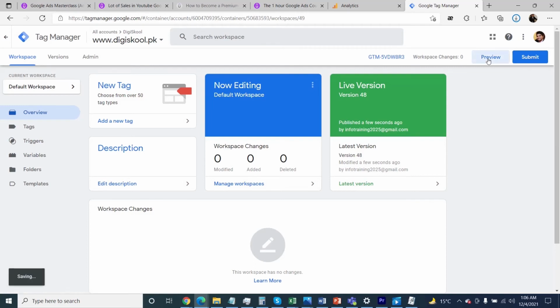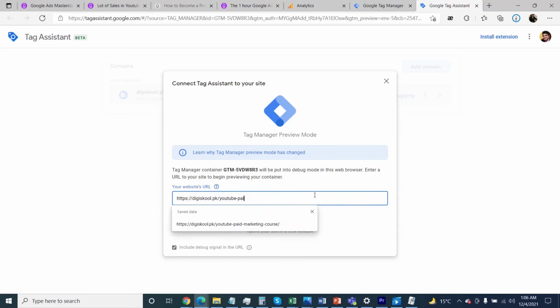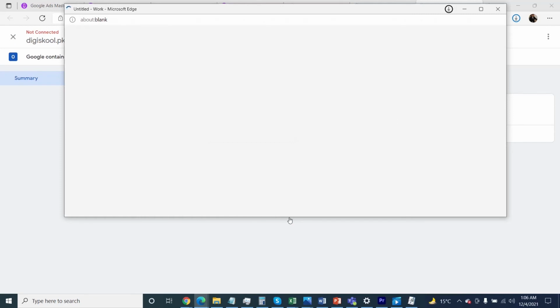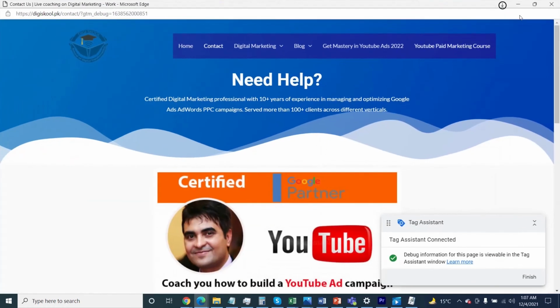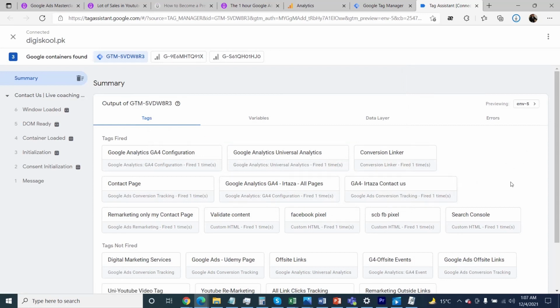If you click on the Preview button, then here I specify my contact page and then connect. On my contact page, I just want to know whether my tag is triggered or not. If the tag is triggered, this means it is working as expected. Now, let me verify the page is open. If I minimize it and click on Continue, you will be able to see that the tag we just created, remarketing only my contact page, is fired.